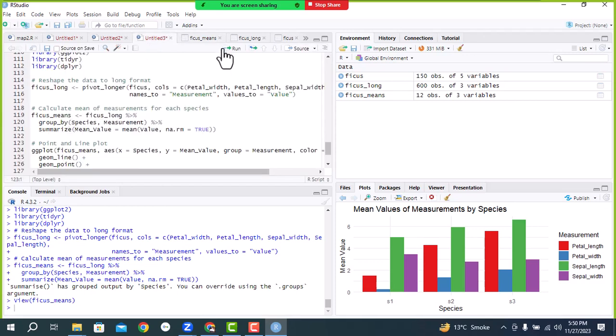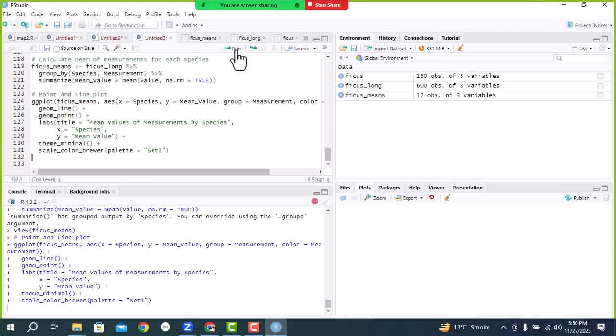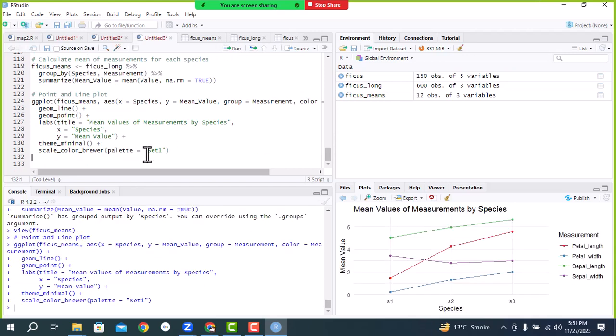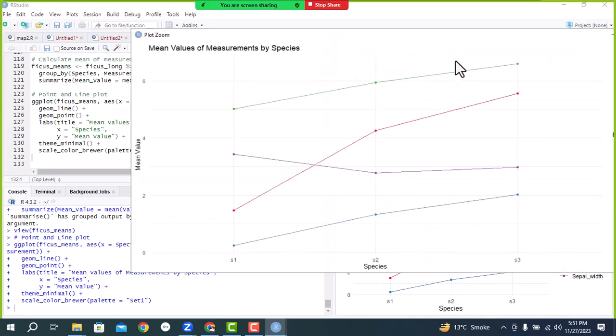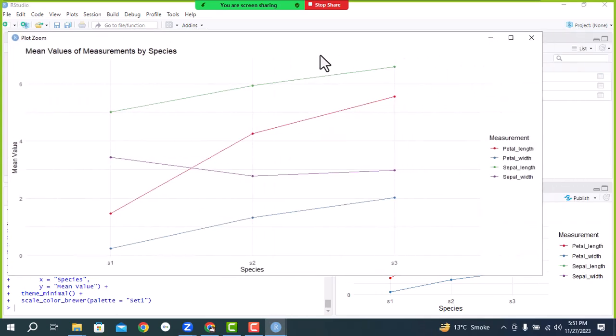So next is the point, line and point plot. Now you can see it drew a point, line and point plot.